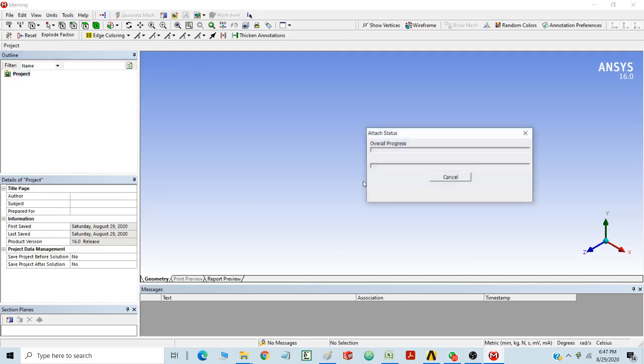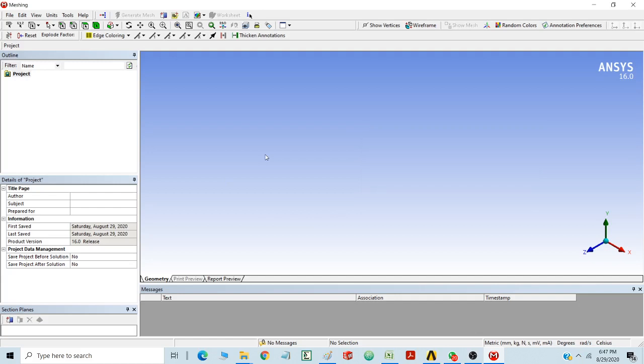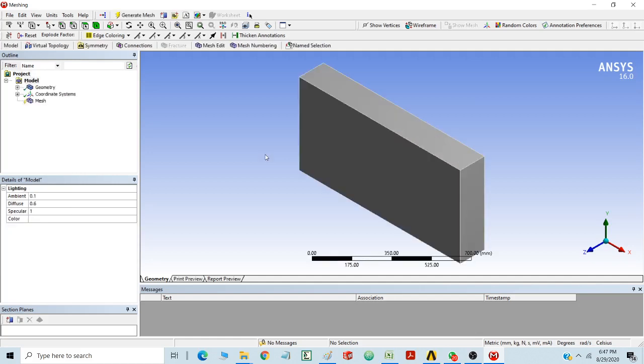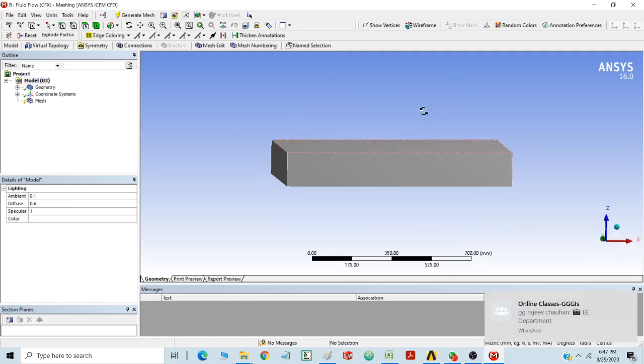So meshing was getting opened. Now the most important thing we are going to learn in this meshing part is that we are going to introduce inflation layers. If you want to capture the boundary layer, inflation layers are very much necessary on the plate. Okay, so let's see that this is the diagram.